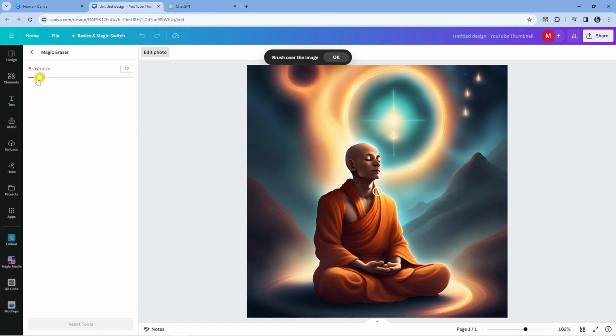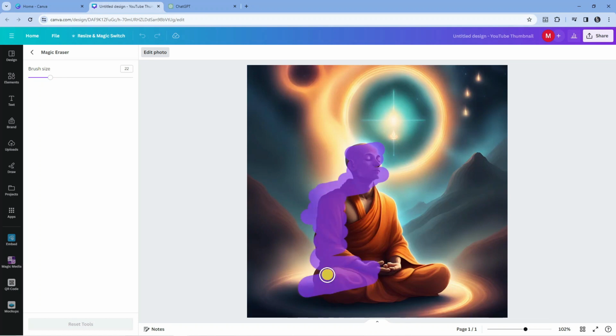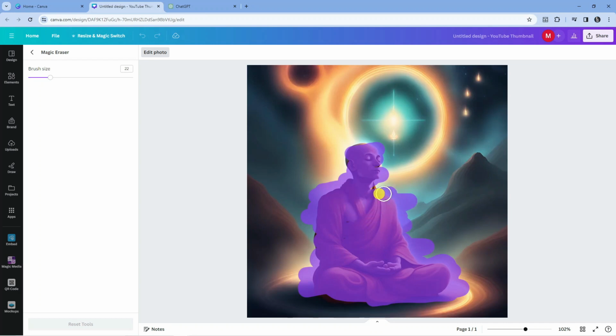Then you can change your brush size over here so you can make it bigger or smaller. And then you just need to simply drag and brush out the part of the image that you want to remove. So what I'm going to do is just remove this main image here of this monk. I'm going to use my mouse to erase this image. We're just going to keep doing this.